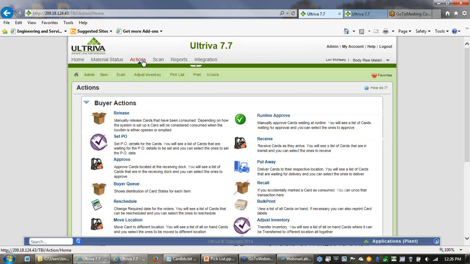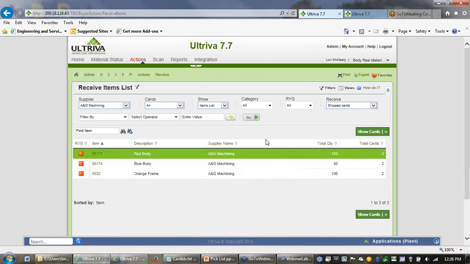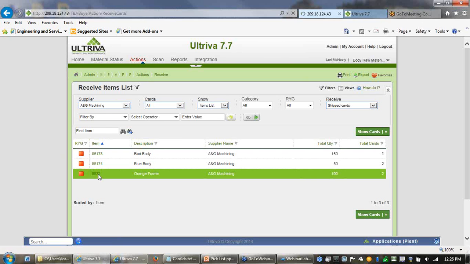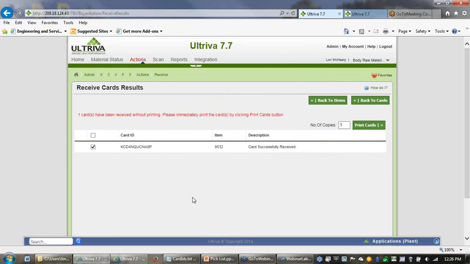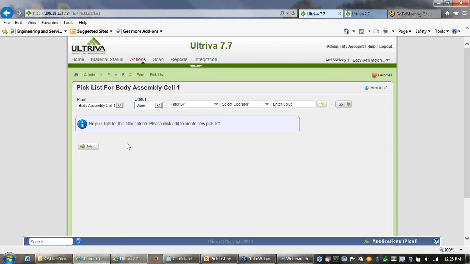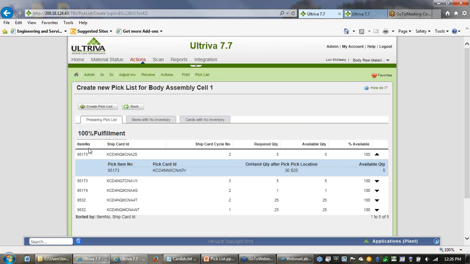So when I go into action and receive, on this particular part we have something in transit, so we are going to receive this particular thing. There are two cards available. I'm going to receive one of them and see what happens. When I receive that, we are going to add the inventory into the warehouse. So when you go into the pick list and try to pick it, it will automatically add this particular part into the pick list.